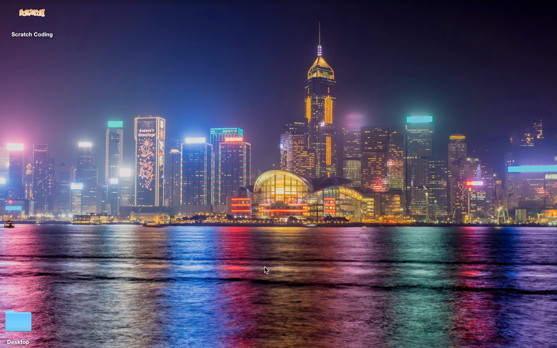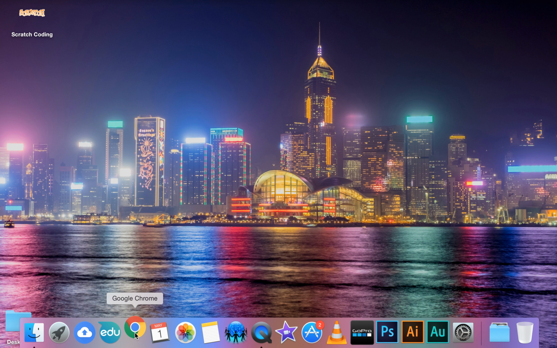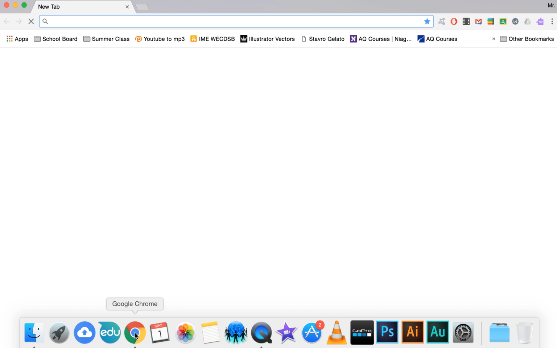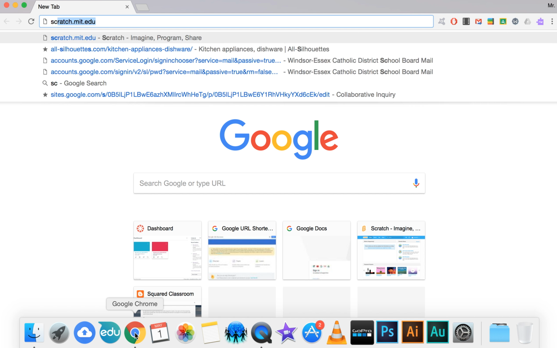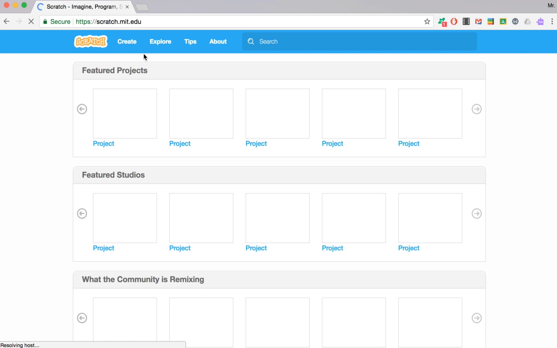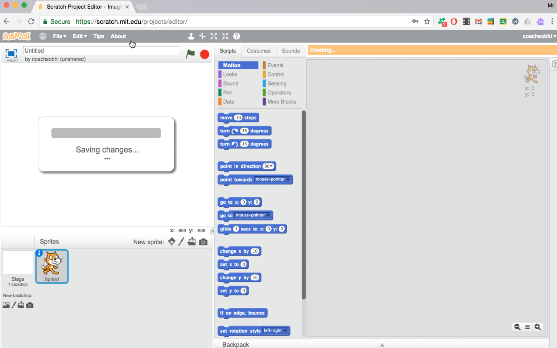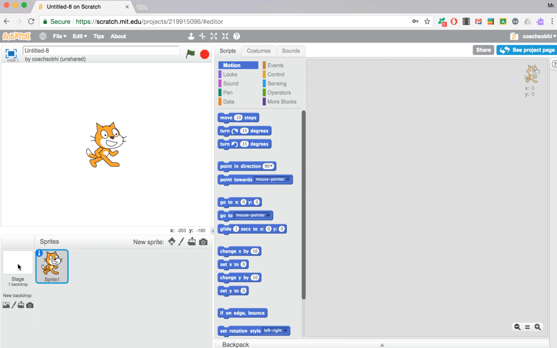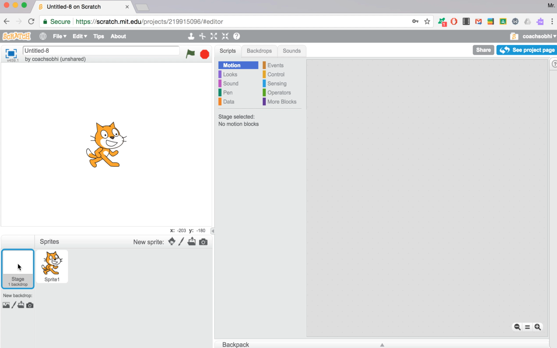Today we're going to be taking a look at Scratch again, but this time we're going to take a look at the backdrops, which is another way of saying our background images on Scratch. So we'll go ahead into our website and we will click on Create. And as we've discussed in previous videos, we're going to take a look at this bottom left area here where it says the stage, and that is our backdrop area.